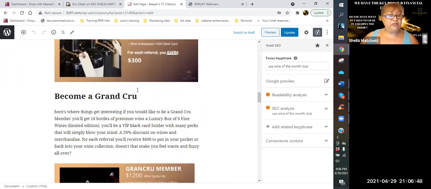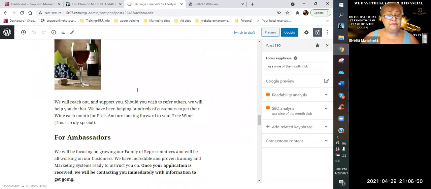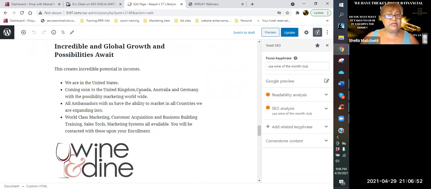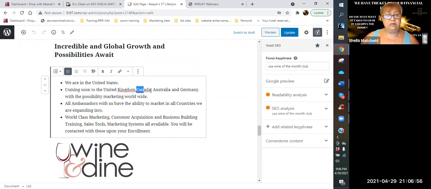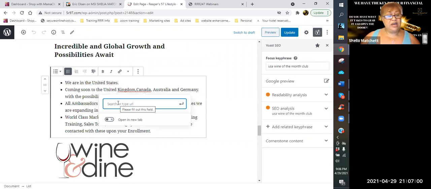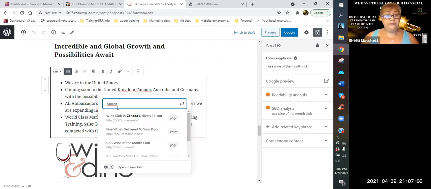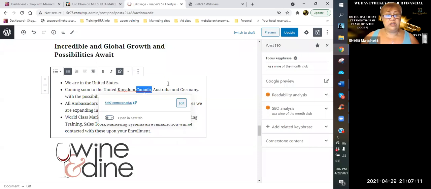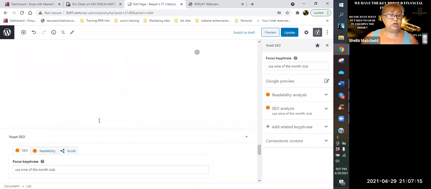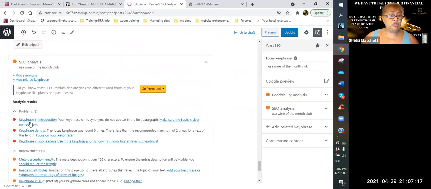So the simple and easiest fix for that internal link is to come down here to where it says Canada and highlight the word Canada. Click on your link. And then start typing Canada. You don't have to know every link in your page or in your system, it's there. So we're just going to click on Canada and it's there. So now that word is linked. So we took care of that internal link. It should be gone.